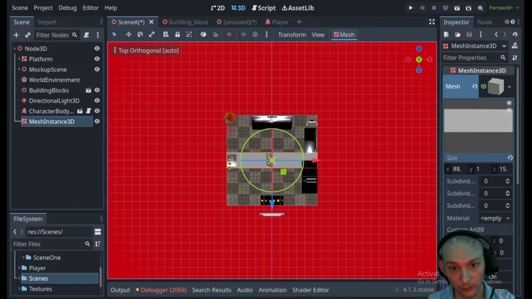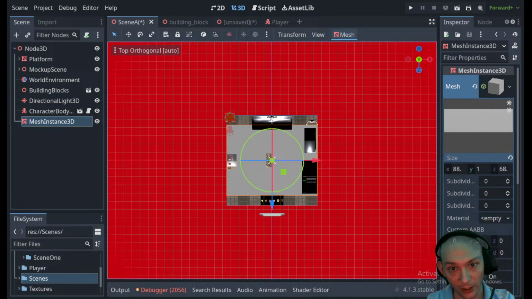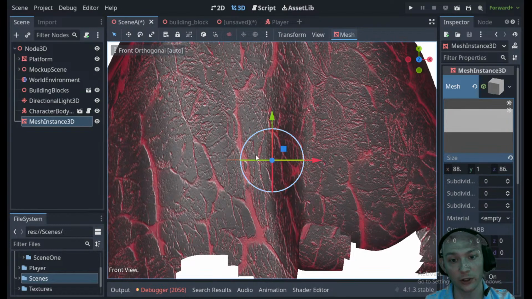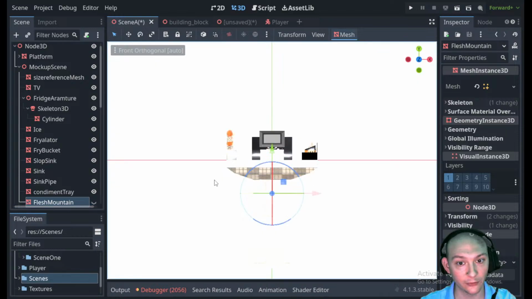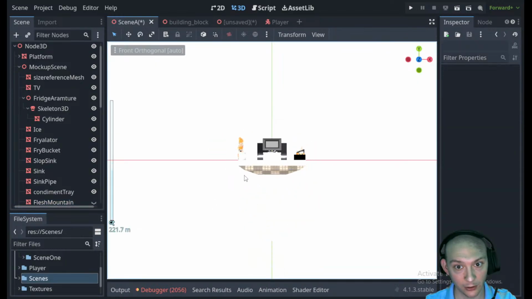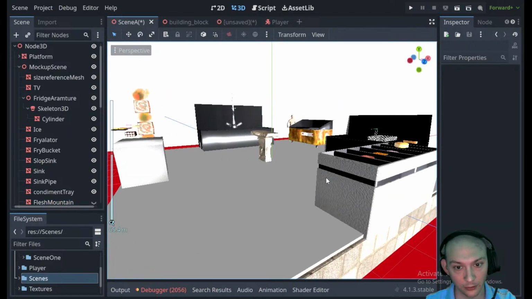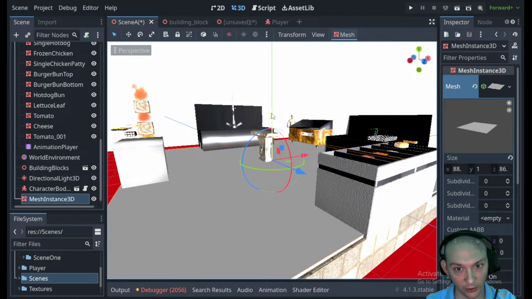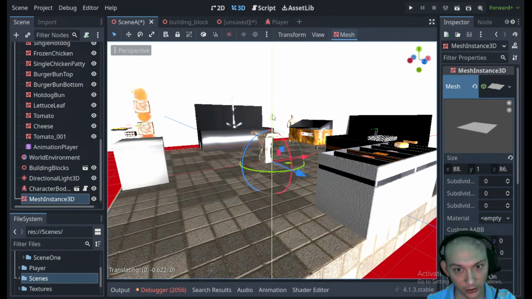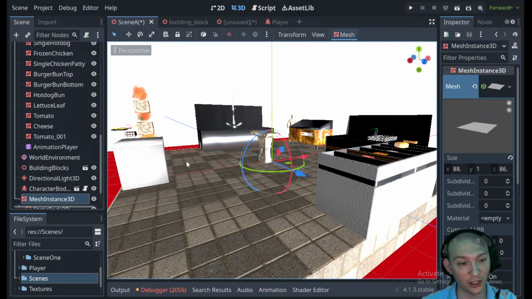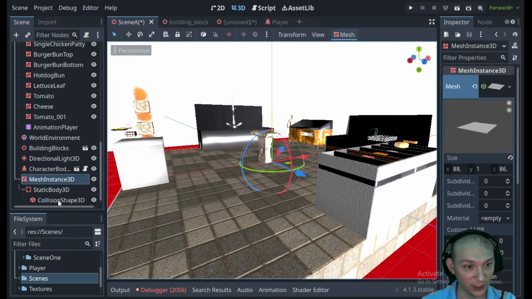Actually in the Z, because we don't really need it to be that tall. We're going to put it like that, and then we're going to go here. Let me hide Flesh Mountain real quick. And we just need to grab this and bring it down till it's roughly right below. And then we'll say mesh, create tri-mesh static body, and we should be able to stand on that.